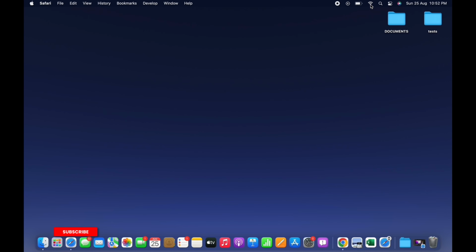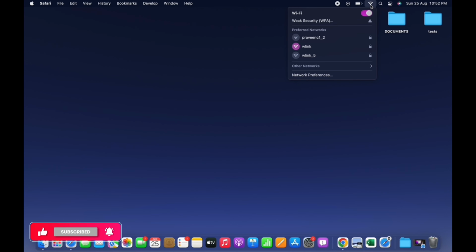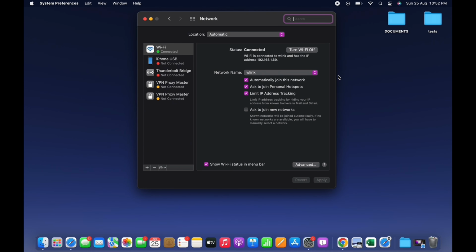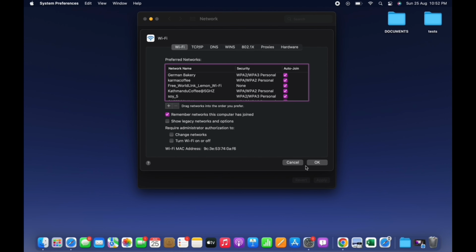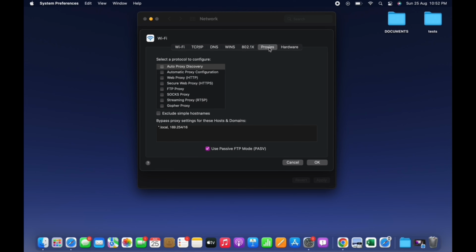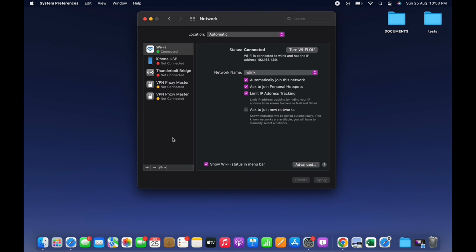Firstly, go ahead and tap on the Wi-Fi icon on the top of your screen and further tap on the Network Preferences option and further tap on the Advanced option you see there. You will then be led to a new window. In here, you will see the option for proxies on the top toolbar. Tap on that. Make sure all these options are unchecked, and if some option is selected, then go ahead and unselect the option.